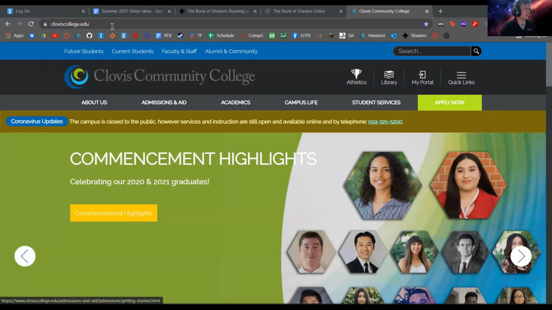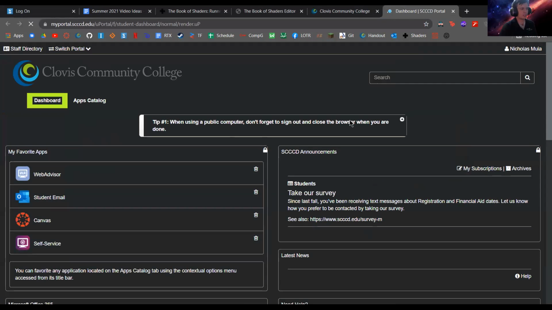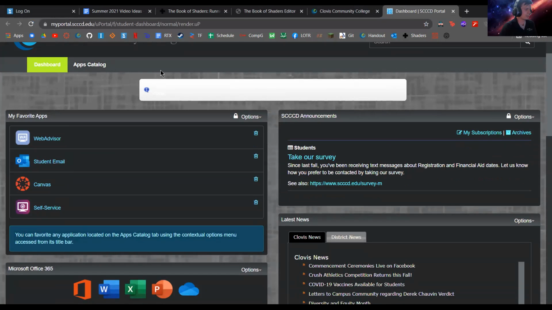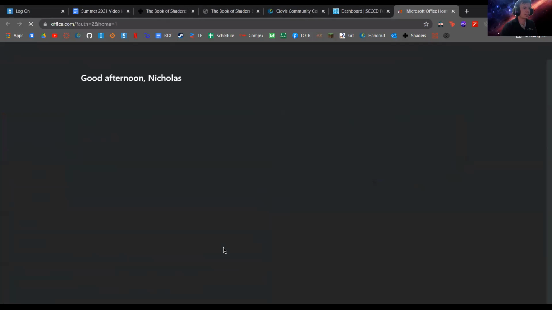So we start here at cloviscollege.edu, the school website, and if you go over here to My Portal, if you're not logged in, then it will ask you to log in. And now if we scroll down here, we can see it says Microsoft Office 365. This is what we want. So you can just click anywhere here.